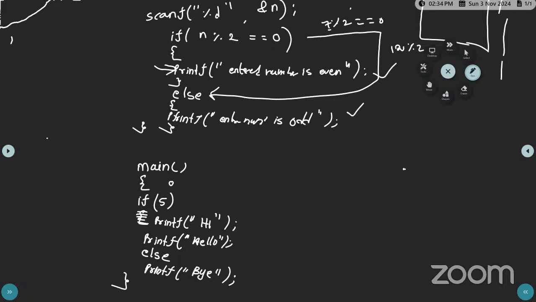What is the error? And what is the answer? It will print hello. Okay, wait. What it will do is, here the condition is true or false?